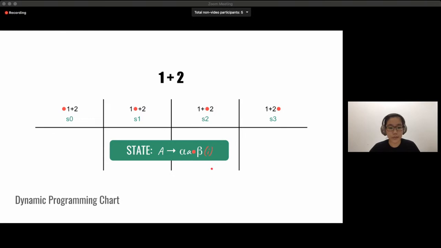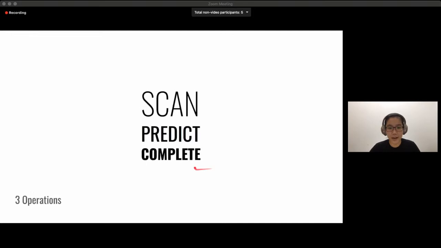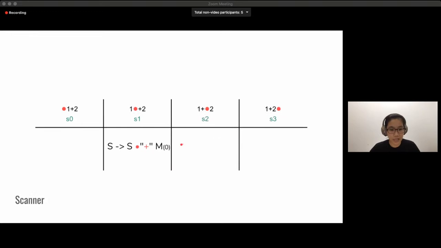All right, and then we use three operations on these states to fill in this chart, which are scan, predict, and complete. So if you see a state where on the right of the dot is a terminal, then it will run scanner. Scanner will compare this terminal to the next element it wants to parse, and if it matches, it will add this state to the next column and move the dot one position behind.